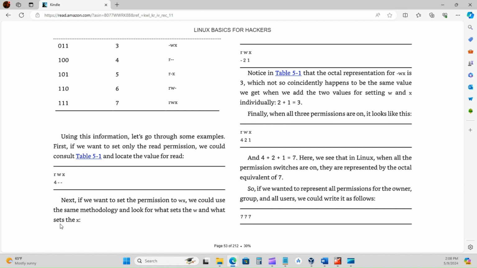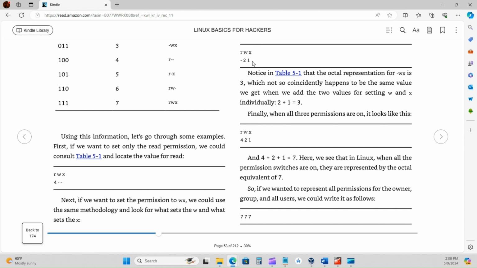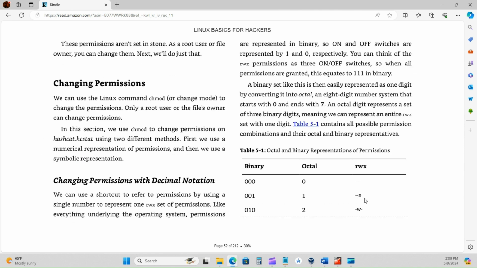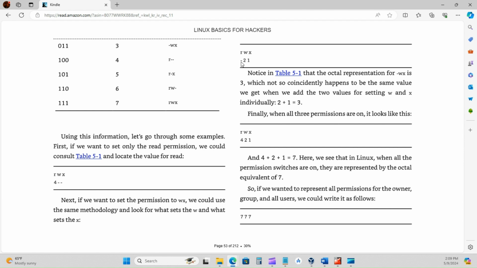Next, if we want to set the permission WX, we could use the same methodology and look for what sets the W and what sets the X. But what is the WX right there? Where's W? 2, 1. 2, 1. So it'd be 21.